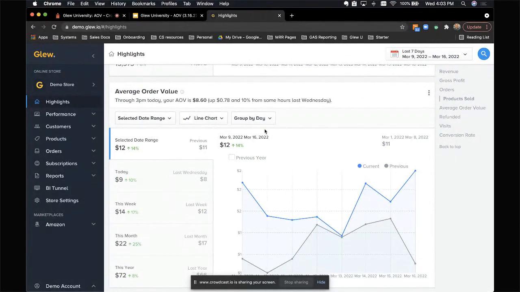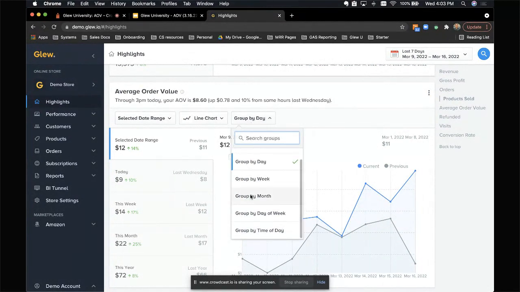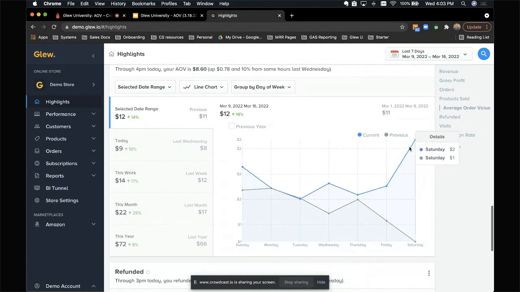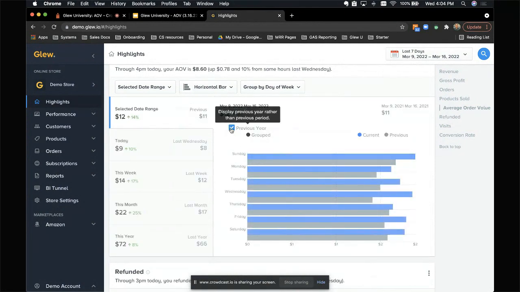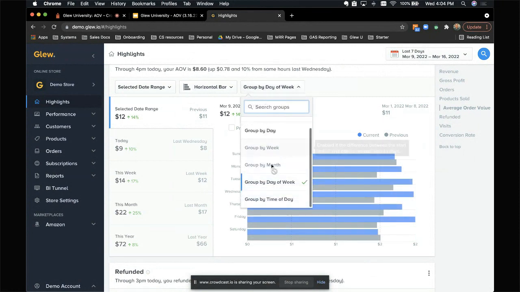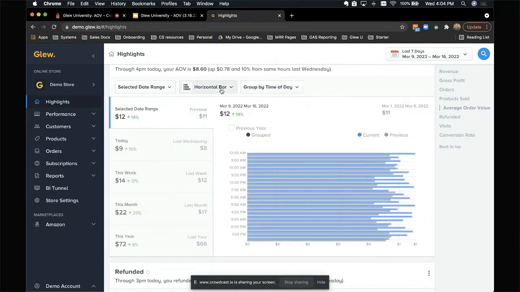You can change your grouping by day. You can change your visualizations. If you're more of a bar chart guy or girl, you can do that. You're also always going to have a comparison period. So you'll be able to see today's Sunday versus last Sunday's, or today's AOV versus this week's, this month's, this year's. And then you'll always have that benchmarking period as well for all of that good stuff.